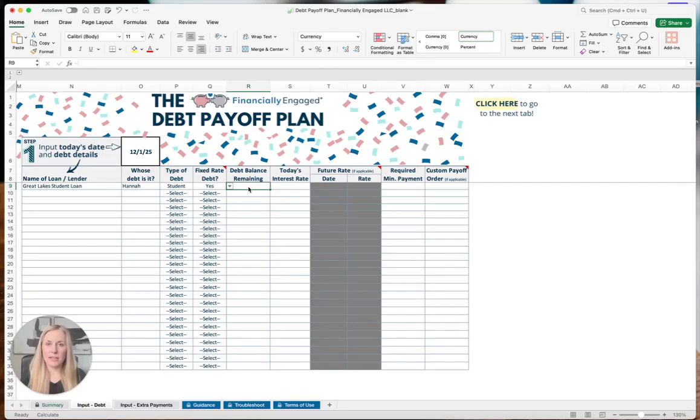The next column is your debt balance remaining. For this one, I'll enter $36,000. Then we have today's interest rate, so let's say 9%. You'll notice that the future rate columns are grayed out because we said this is a fixed rate debt, so it's not going to change in the future. We'll just skip over the grayed out columns and then we'll enter our required minimum payment. So let's put $550 for this one.